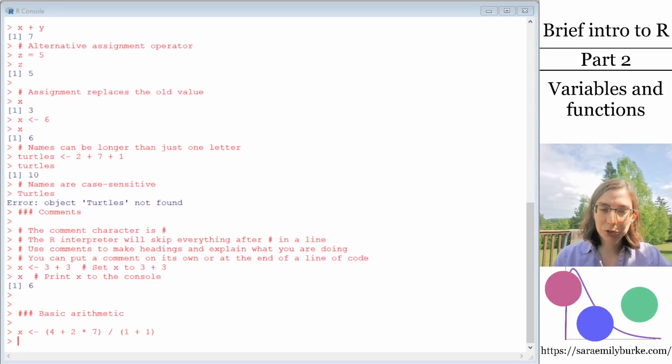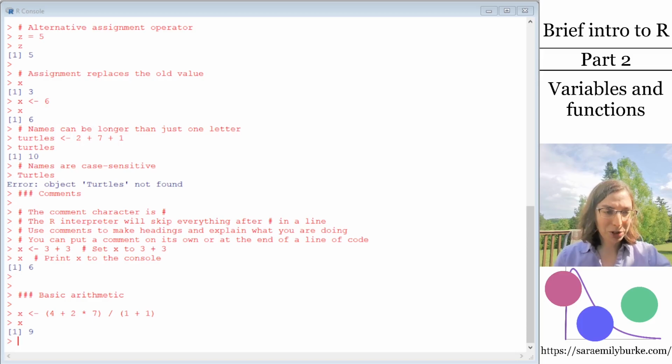Basic arithmetic works about the way that you would expect. The order of operations and the parentheses are consistent with standard norms. So the result of this operation is 9. The stored value in x is 9, because 4 plus 2 times 7 is 4 plus 14, which is 18. And then when you divide that whole thing by 1 plus 1, you get 9.